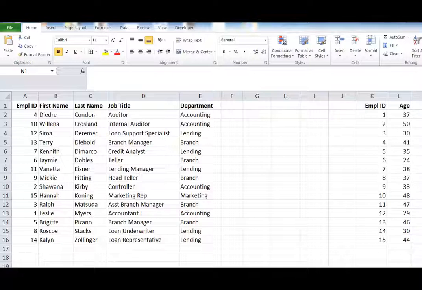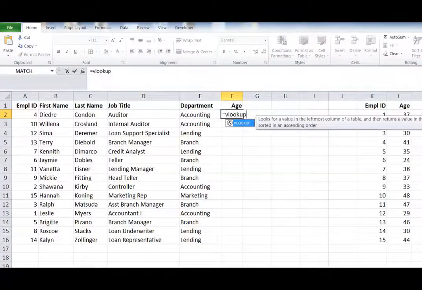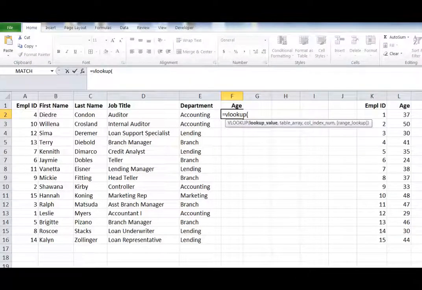Enter a title for the new report column. Age. Let's start. The formula has 4 parts separated by commas. Select the first formula cell and type $Vlookup, left parenthesis. Select the employee ID cell in that row since we're looking up by employee ID.